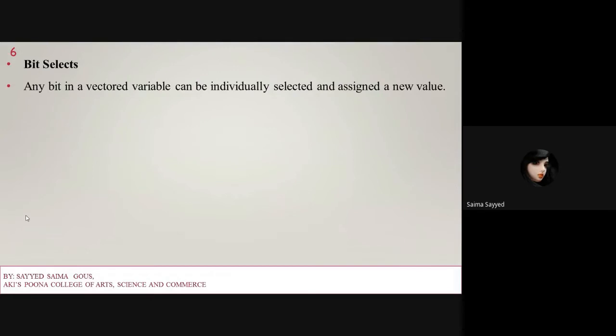First we'll see what bit select is. In the previous lecture also we have seen how to select a bit and how to select a part. Again we'll see what bit select is. Any bit in a vector variable can be individually selected and assigned a new value. See, this is register 7 to 0 address. Here it is an 8-bit register variable. Instead of writing 0, 1, 2, 3, 4, 5, 6, 7, we are just making it a vector from 0 to 7, least significant to most significant.